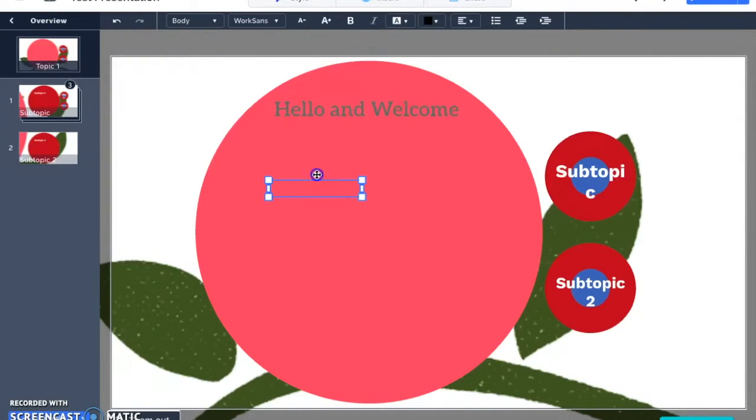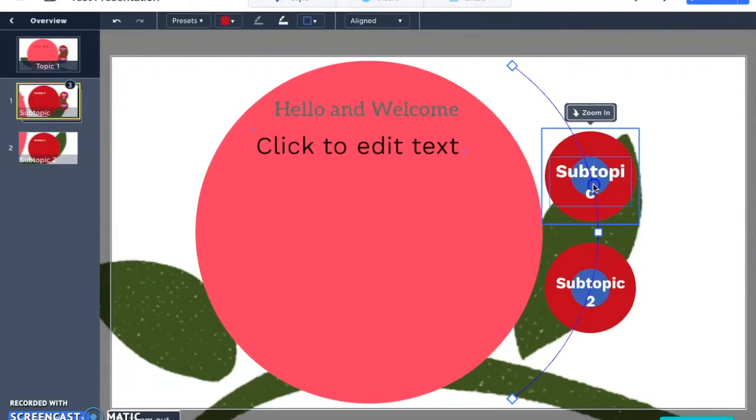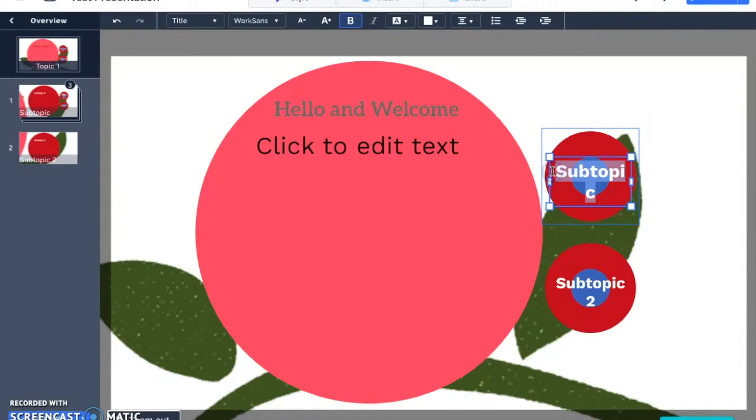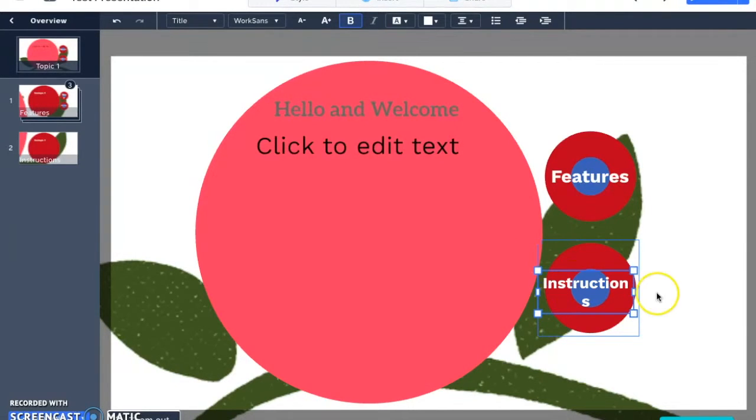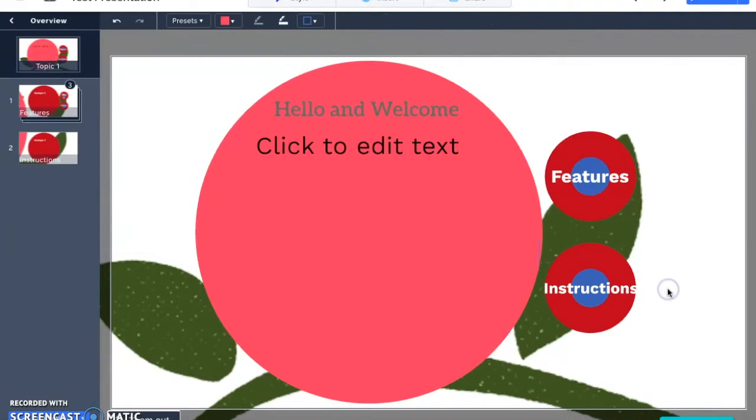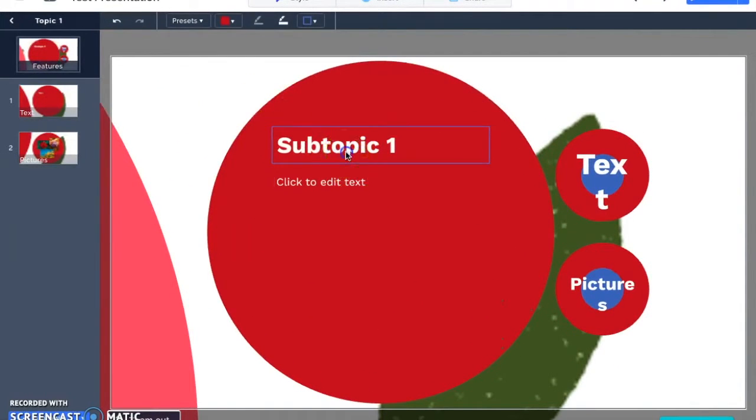So this is just a slide where I said hello and welcome. You can drag text boxes to move them, enlarge them, and as you add more text, they grow in shape. You can make the text box bigger or smaller. So what you want to do is you want to change the title of the subtopics. You click on them and then delete the text, and you can add different text in there. So I changed it to features and instructions, which might be two topics you made if you were making a Prezi about making a Prezi.